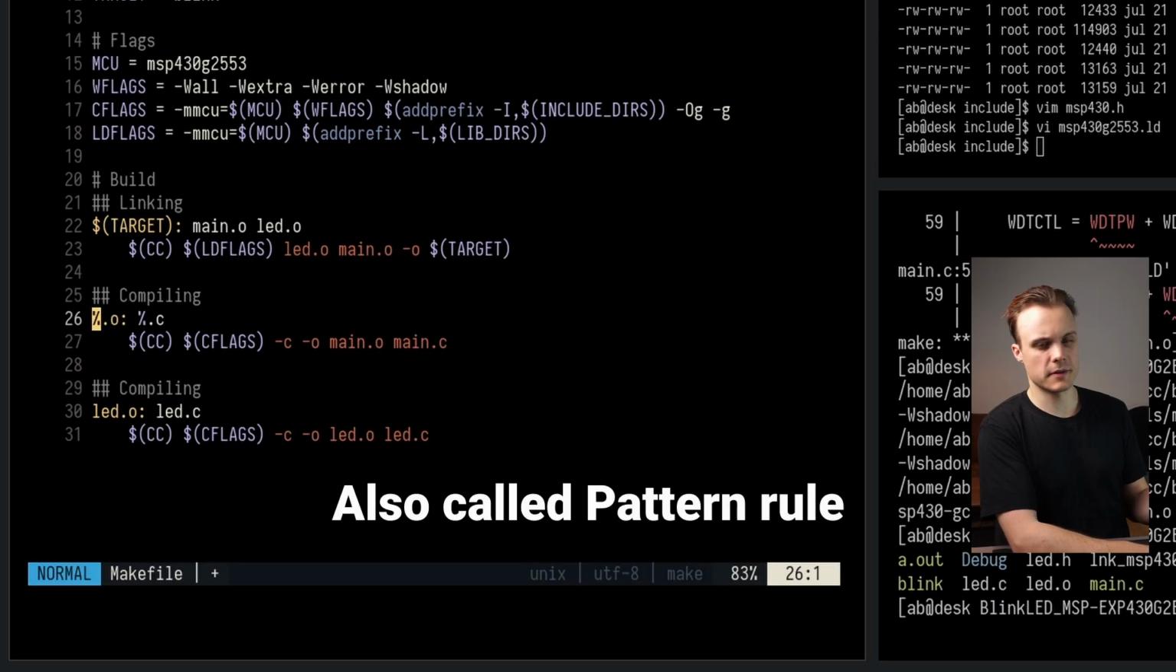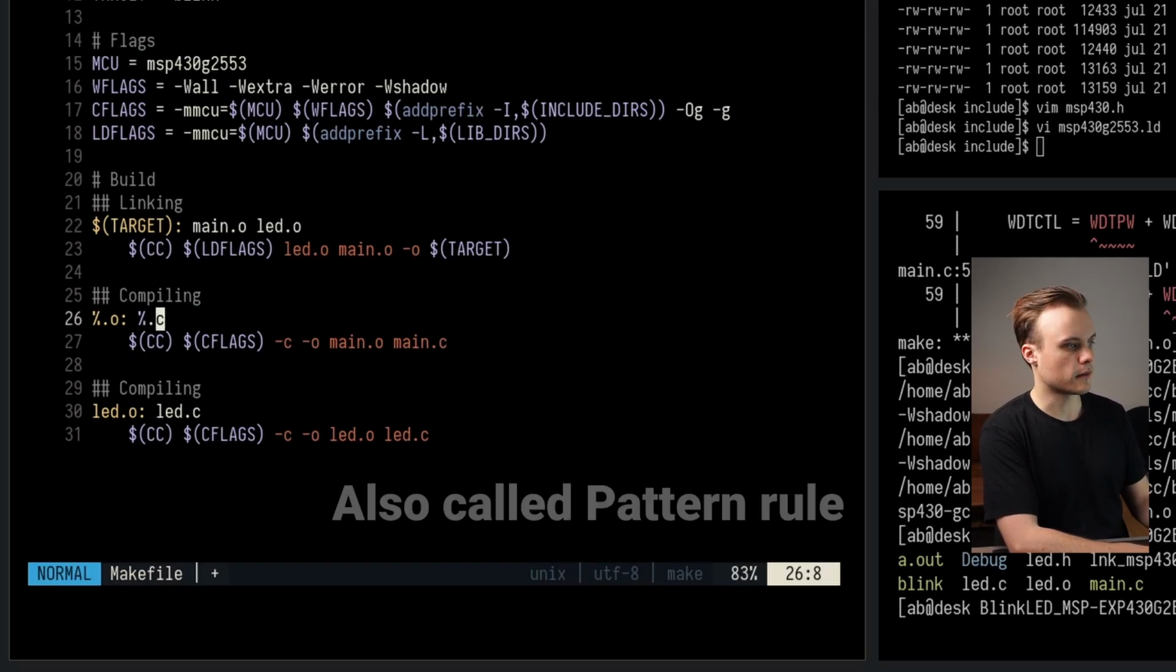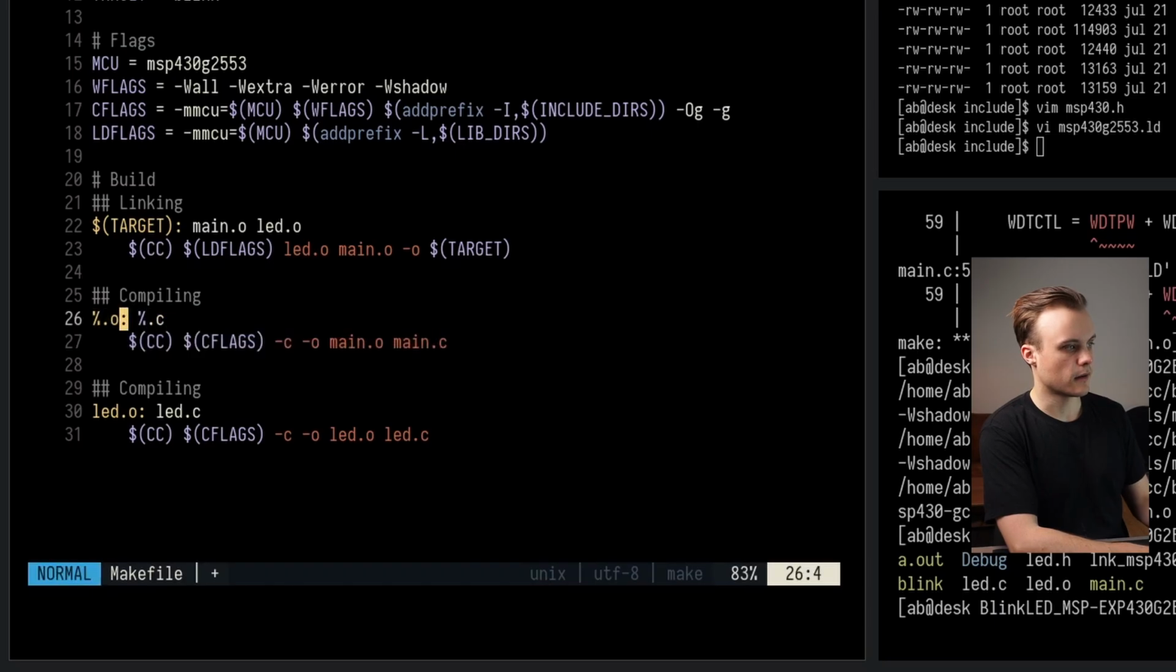First off, I'm using the % sign here to match any output with the ending .o. So when make reaches this line here, it's going to see that it requires these prerequisites or these inputs, and then it's going to look for how to generate those inputs, and it's going to find a match here because it's going to match this output right here.